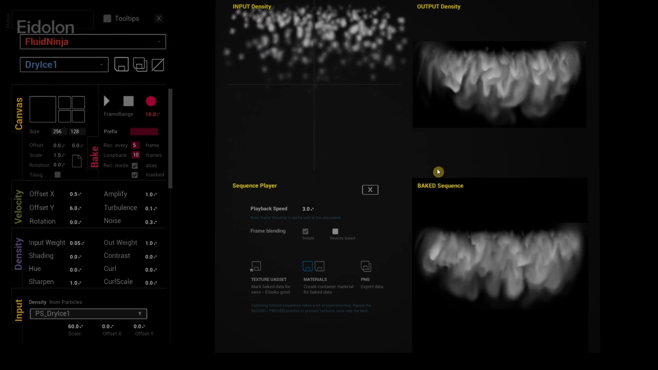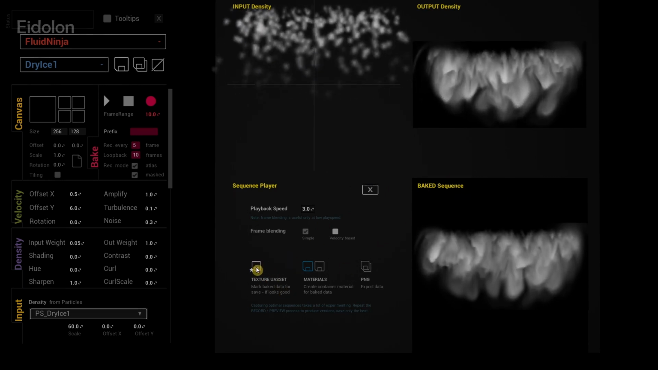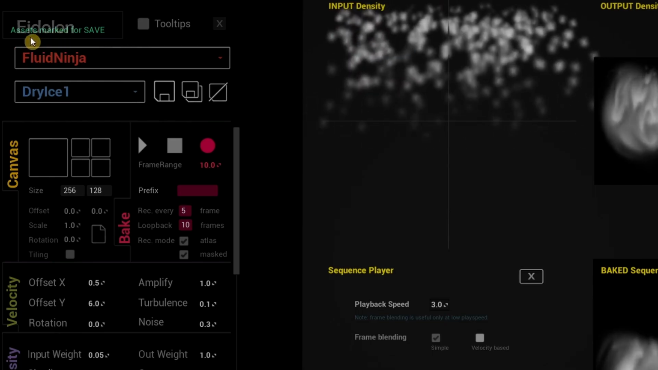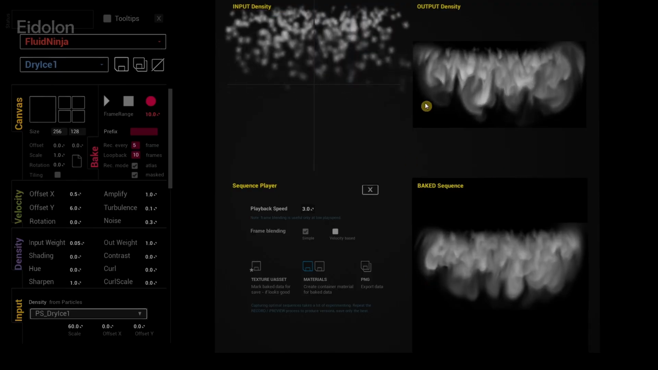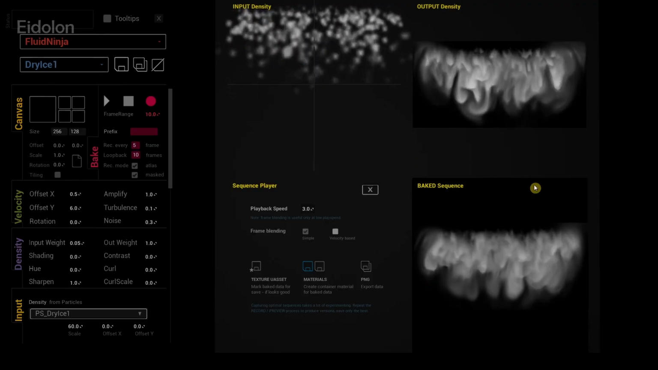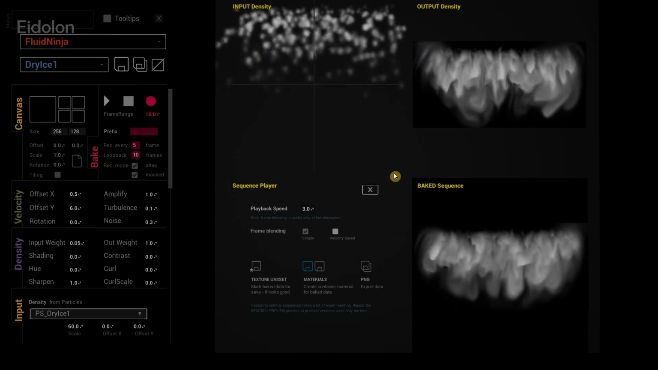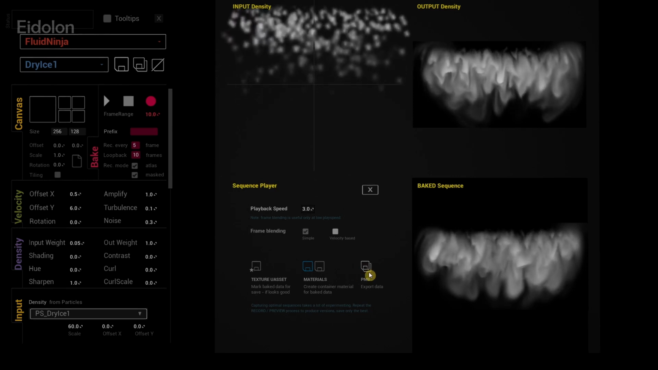In order to save this, we have to mark this baked sequence, and you press this icon over here to mark it. Over here in our status bar it showed assets marked for save. You can also, by the way, export this baked sequence to other software or to other game engines like Unity by pressing this icon called PNG.